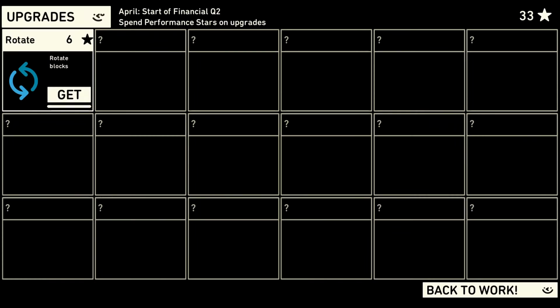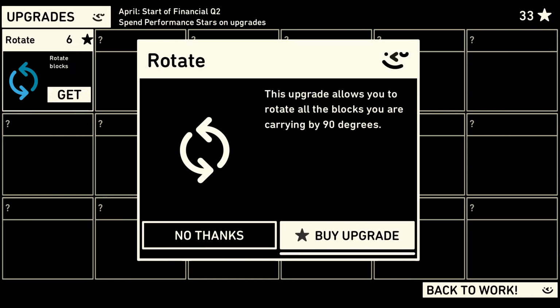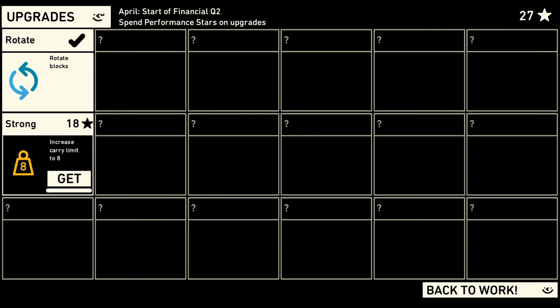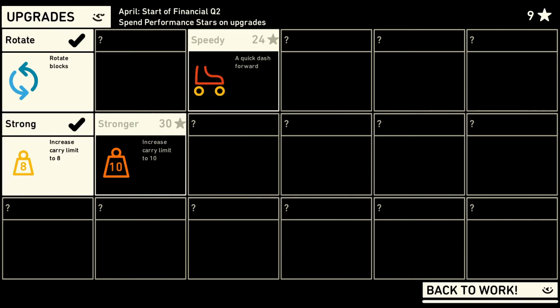All right, now is the beginning of a stock take, which means a couple of things. One, we can buy upgrades, including rotate blocks. I want that very much. We're going to grab that. Also, yeah, sure, we'll get a carry increase. That's all I really need for now.